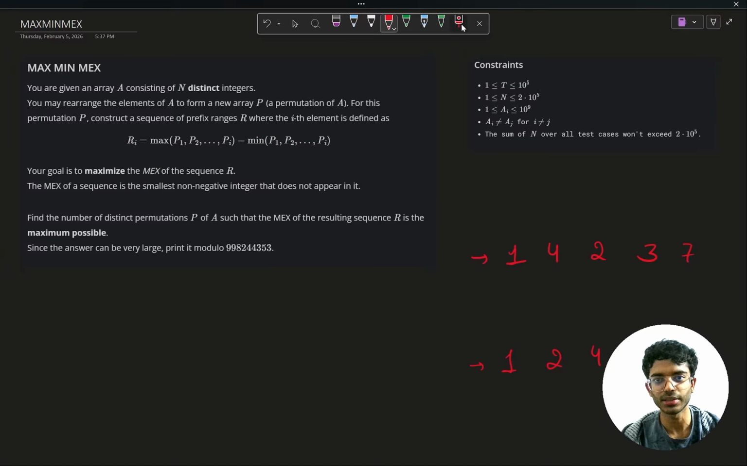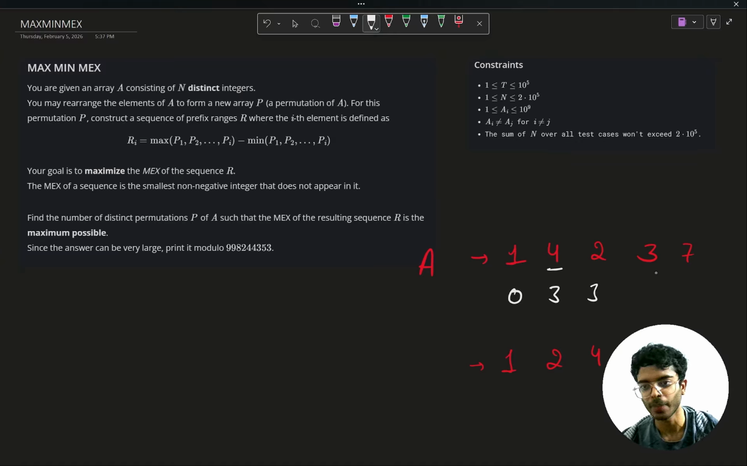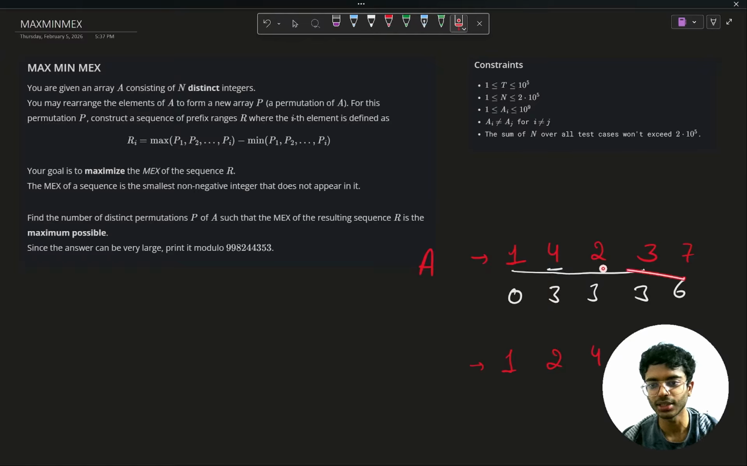So for example, if this is our array A, then the R array for this would be 1 minus 1, that is 0. Now the max up till this index is 4 and the min is 1, so 4 minus 1 is 3. Now the max is 4 and min is 1, so 4 minus 1 is 3. Over here also the max is 4 in this range and the min is 1, so it would be 3. And for the full array, the max is 7 and the min is 1, so it would be 6. Now the MEX of this array is going to be equal to 1 because that is the minimum element which is not a part of the sequence, right?